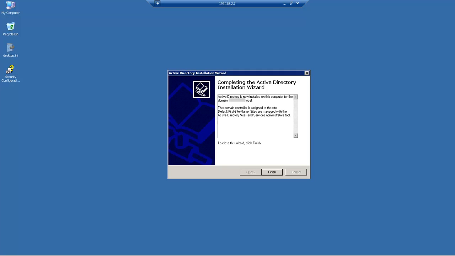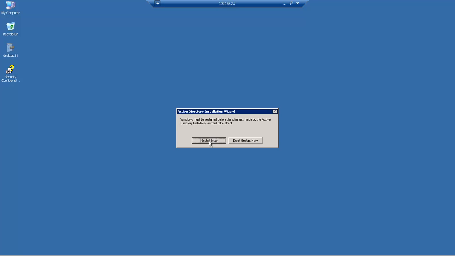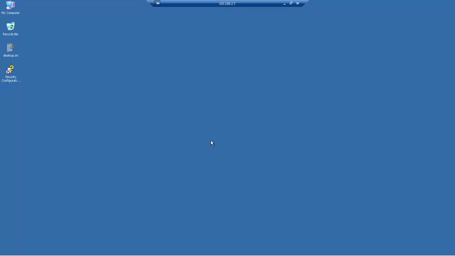It says Active Directory is now installed on this computer for the domain.local. The domain controller is assigned to the site Default-First-Site-Name. Sites are managed with the Active Directory Sites and Services administration tool. To close this wizard, click Finish. It says to restart now, so let's go ahead and restart, and we'll be right back.